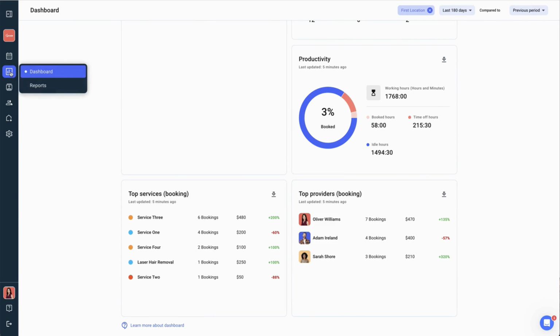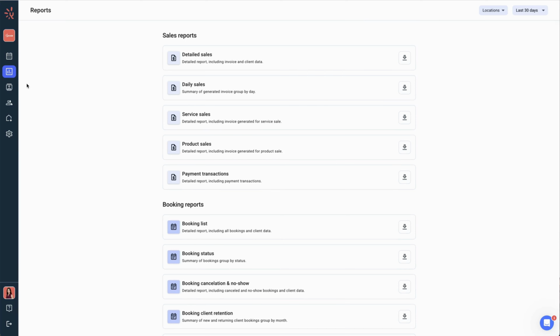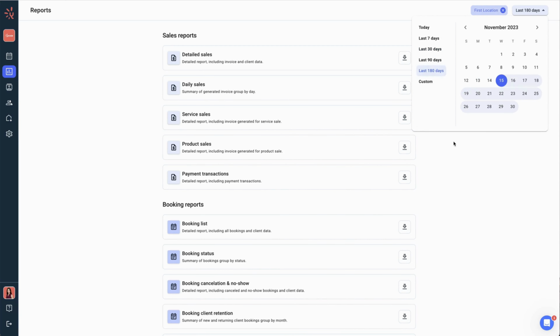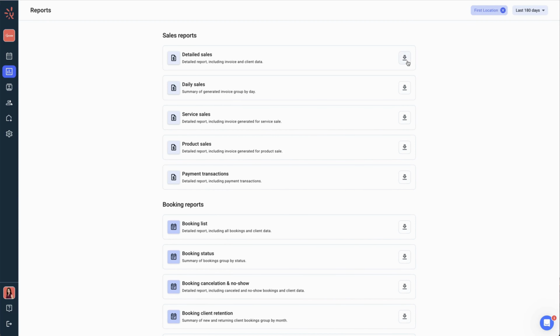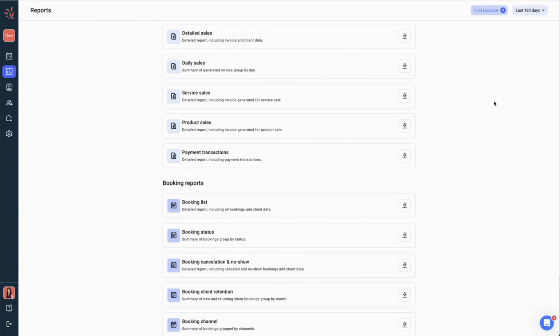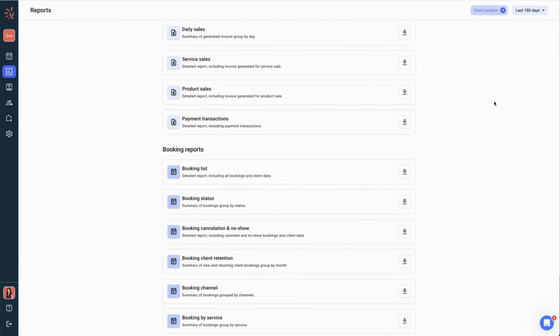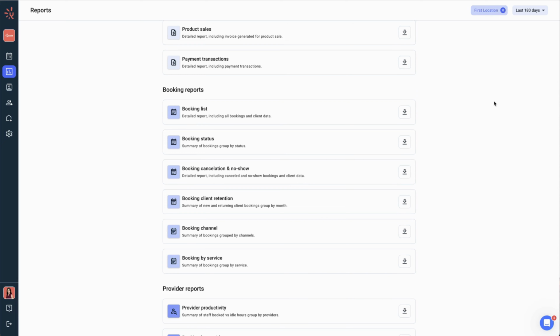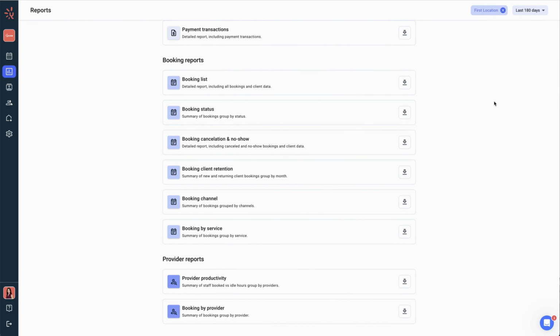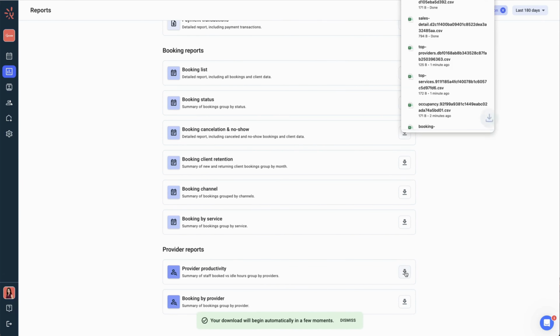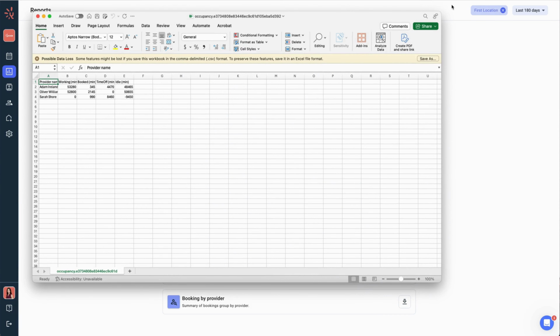In addition to the dashboard page, you also have the reports page. On the reports page, you'll get a comprehensive list of reports that range from sales, booking, and provider. We can use the same filter options on the top right corner and change the location and the day range. We can use the download button to download individual reports. To see what the report contains, we've added a summary underneath the report name. As we open a report over here, you can see there is precise data.